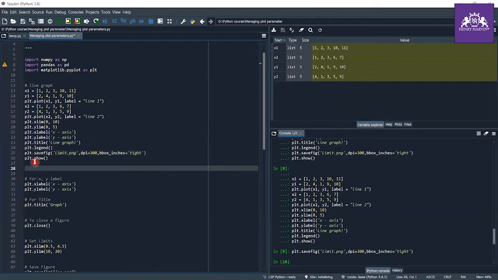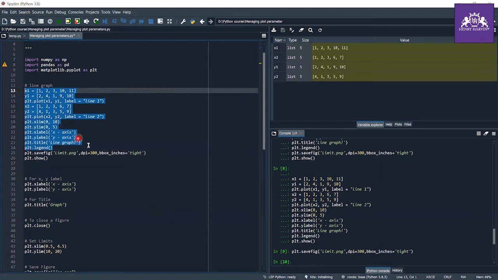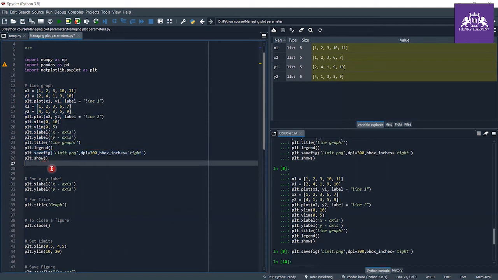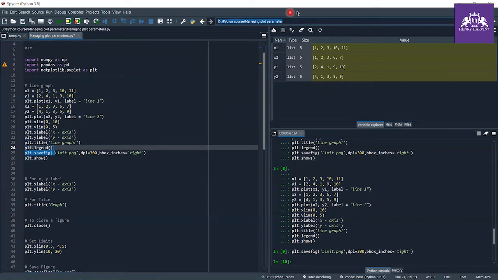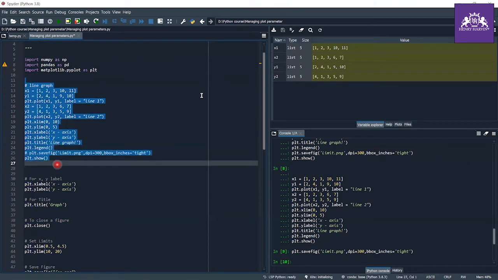So when you write the command plt.show, all the things that you have mentioned will come under this and get shown to you. Also, it will get saved in this file format in this directory, which is managing plot parameter. There it gets saved as limit.png. But if I don't specify this, this graph isn't saved in my managing plot parameter folder.